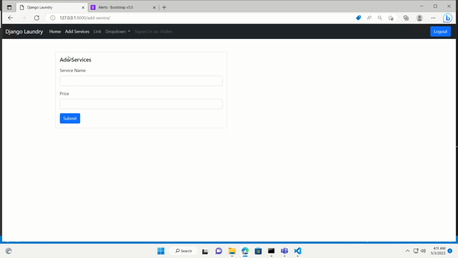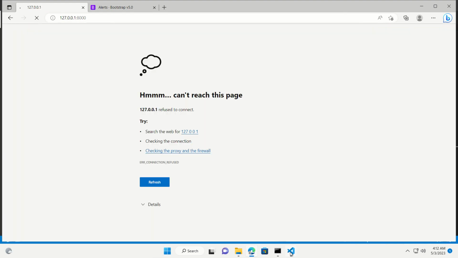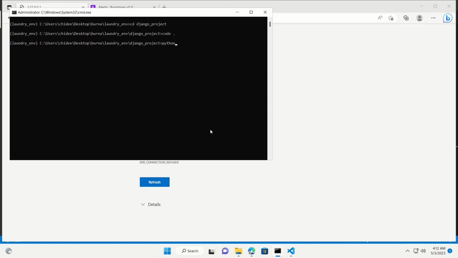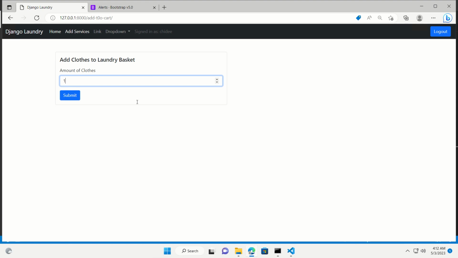So we were able to add a service as an admin, which I created, and we could also start the laundry process. So we could start the laundry process, and we could enter clothes to the laundry basket.